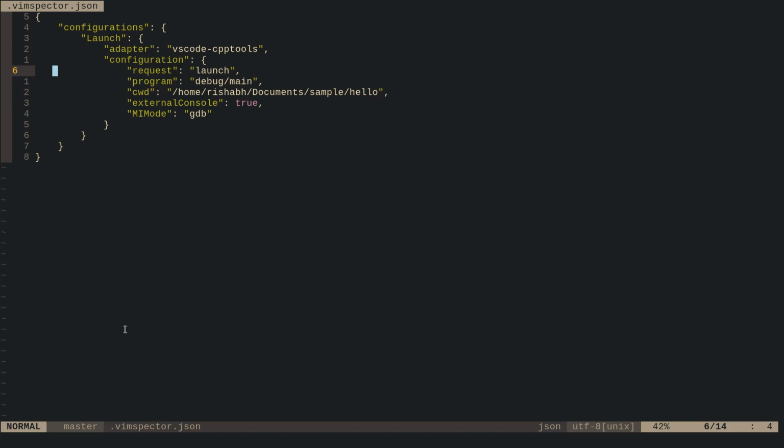Launch means, for example, you are doing some project and you want to debug it, so it will launch a new instance of that project. You can also have attach. Attach is if you launch a debugger, it will attach to a specific PID, process ID. The second is what program to launch. So debug/main is the program to launch, and it is relative to the current working directory that you give to the configuration, which is the hello project directory.